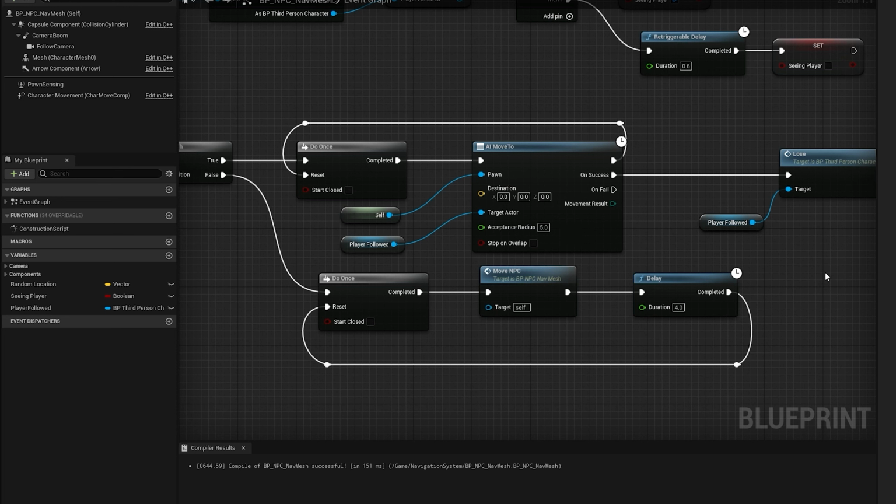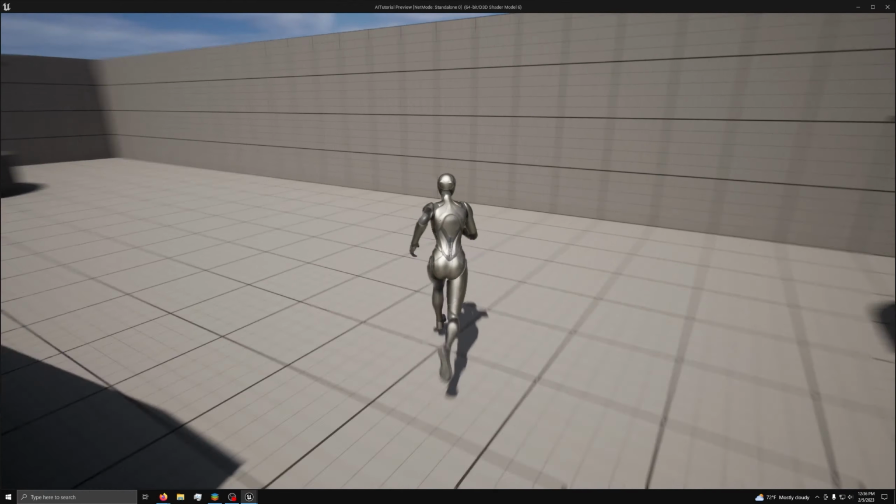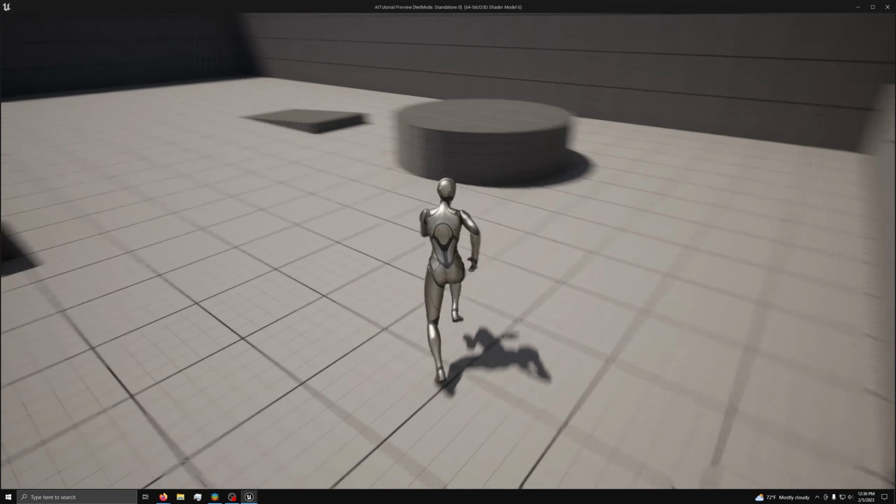Then we need to disconnect the blank pin from the reset pin of the do once node and instead use the on fail pin. Finally, save and compile. You now have a full AI chasing and catching system perfect for any game.